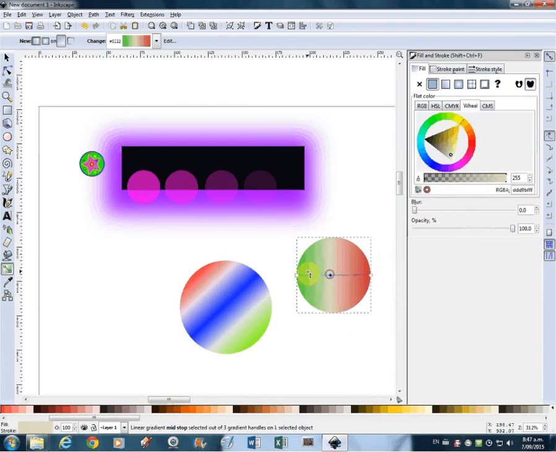Okay, you're going to do a lot with gradients, I imagine, because it's so much fun. So it's so cool. So have a wee play with that, and shortly we're going to use this to make an actual interesting graphic.